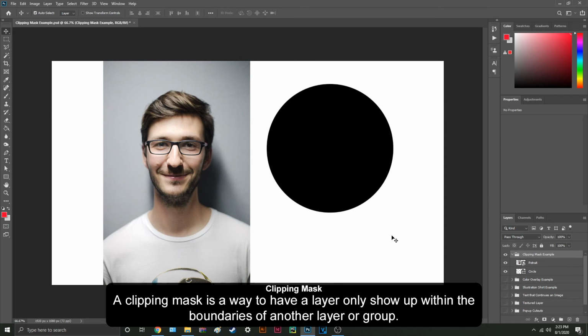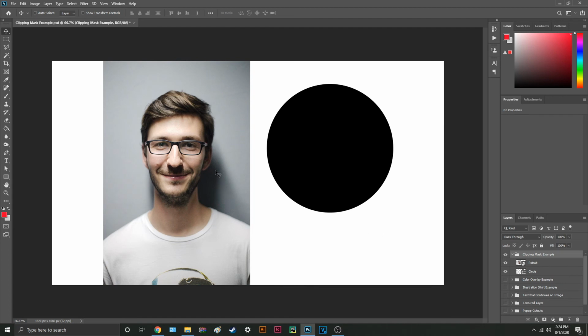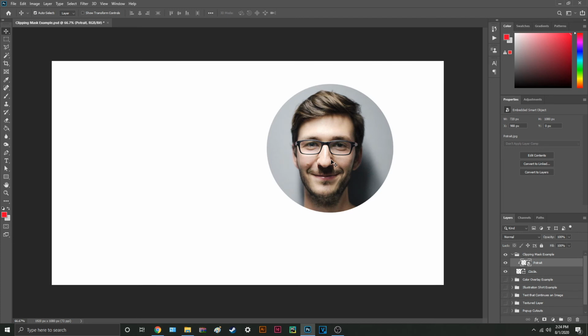A clipping mask is a way to have a layer only show up within the boundaries of another layer or group. For example, clipping this portrait to this circle will only show the portrait within the boundaries of that circle layer.